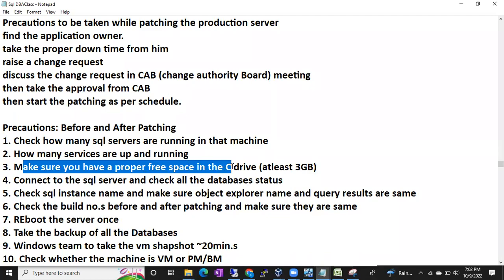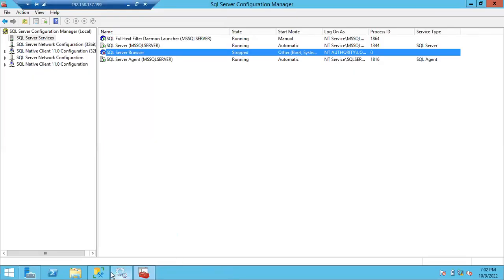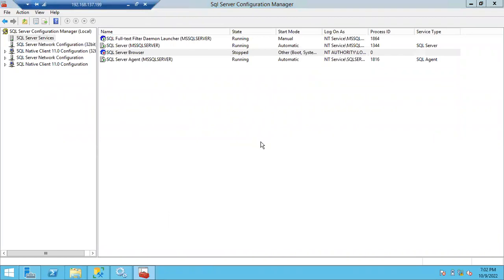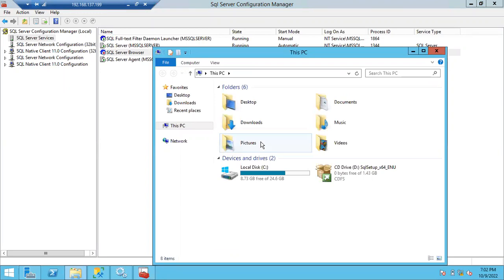Make sure you have proper free space in the C drive, guys. During the patching, it will temporarily take the backup of some binary files and keep it inside the C drive. So it needs at least 3 GB free space to take the backups. If it can't take the backup, it can't proceed with patching. So if there is no free space in the C drive, the patching might fail, guys. Make sure enough free space is there in the C drive.